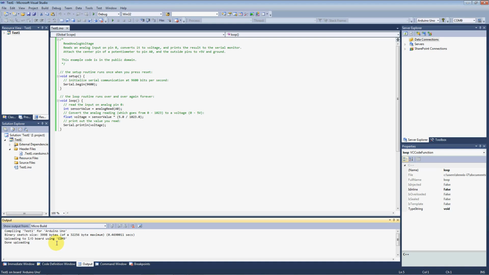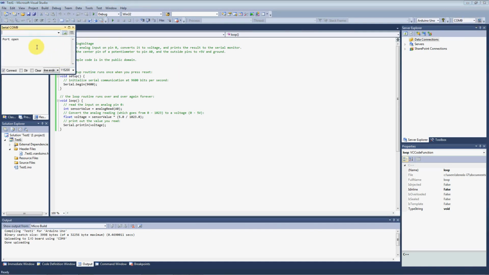It's not very verbose, but that's fine. It tells us that it's compiling test 1, the sketch size, the time, and it started automatically uploading to our board using COM9 and was done uploading. So now I'll open up a serial monitor window over here.